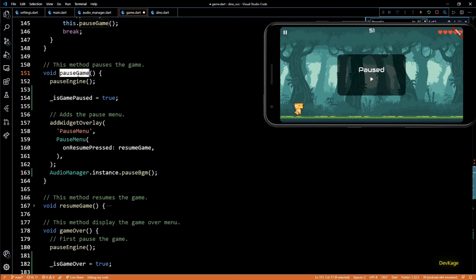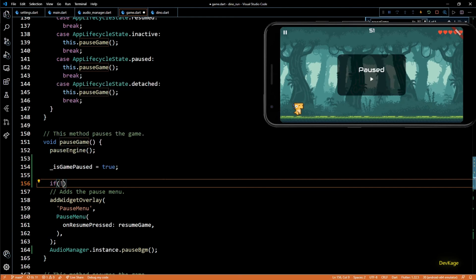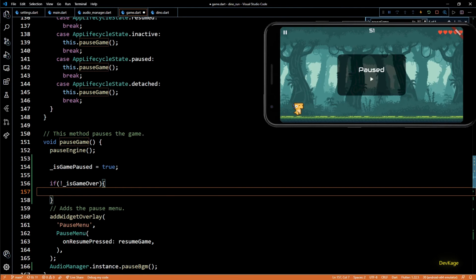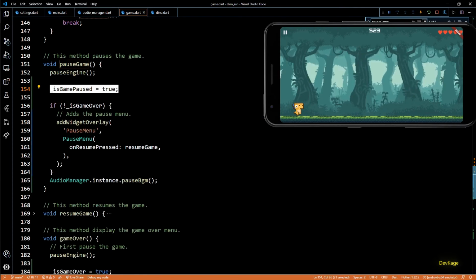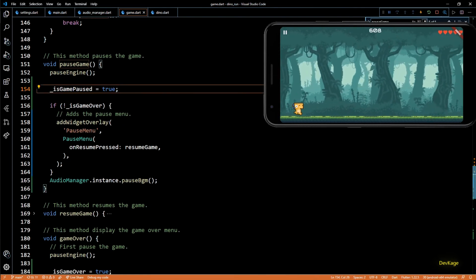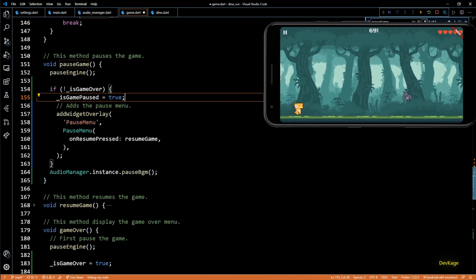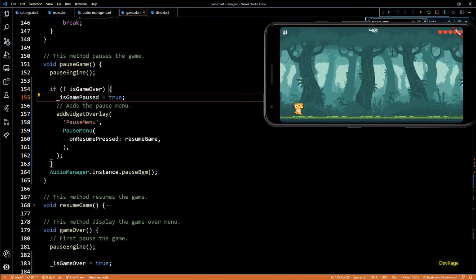Now to avoid displaying pause menu when game is already over, we can add an if check in pause game before calling add widget overlay. This will make sure that we add the pause menu overlay only when game is not over. Also, we'll have to set isGamePaused to true only when we display the pause menu.